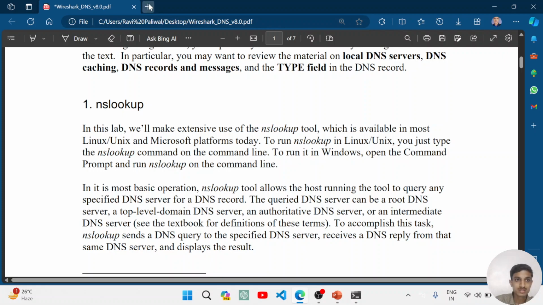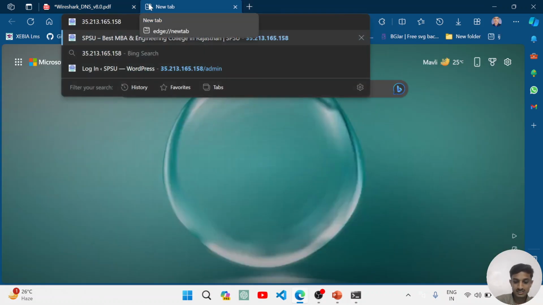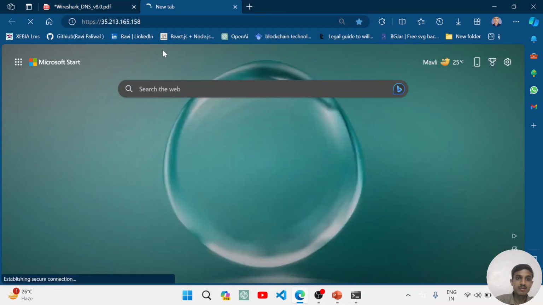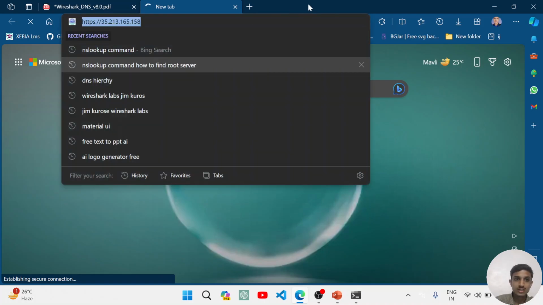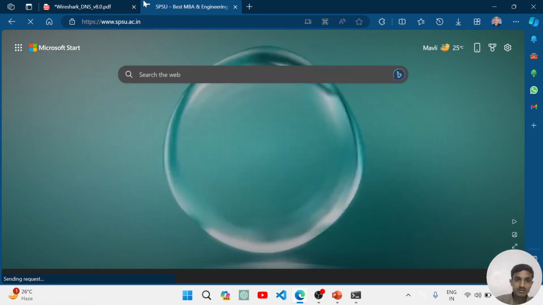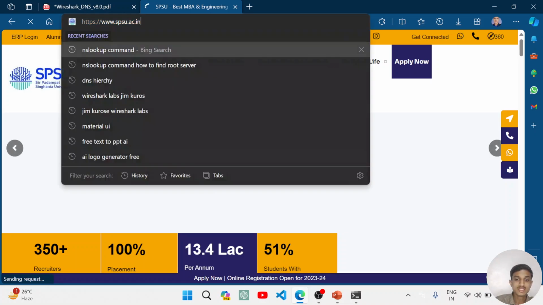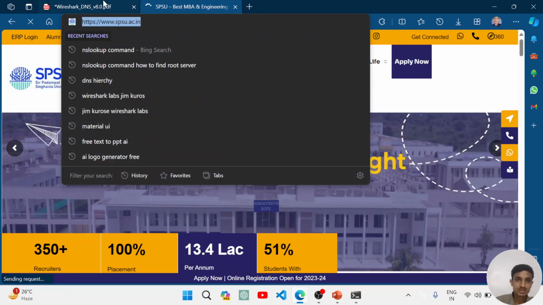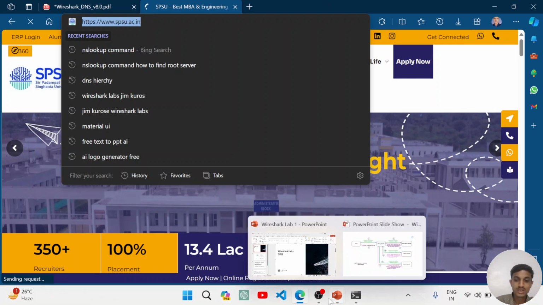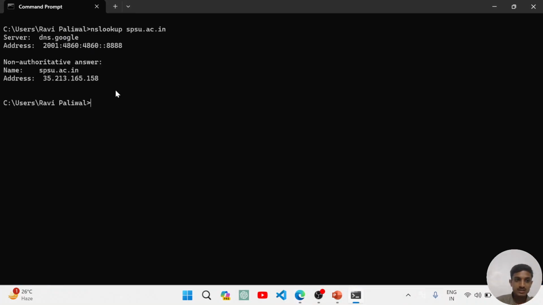So I have copied the IP address and pasted it here. You can see that I have pasted this IP address here. My net is quite slow, so it is not loading, but I'll show you later. It is loading in the background. You can see that I have accessed my website with this IP address. In this way you can find the IP address of any website using nslookup.